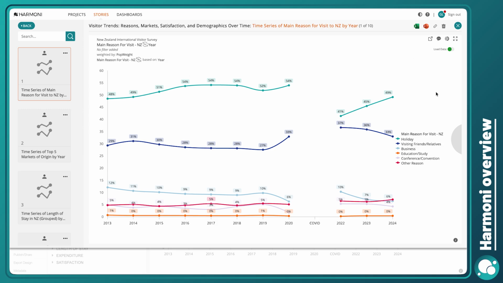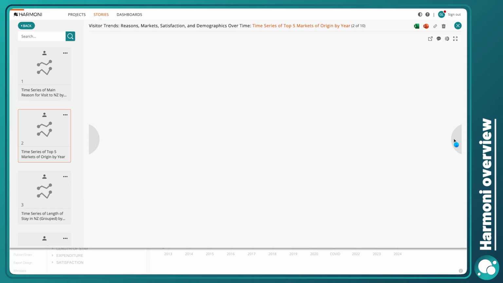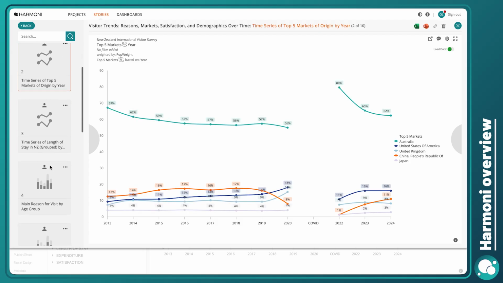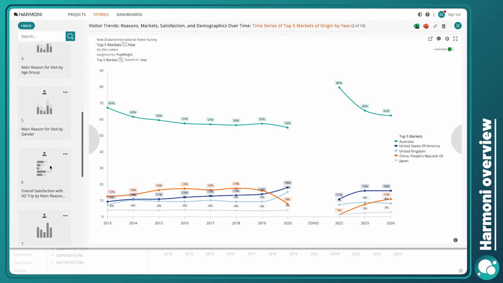And here it is, exactly as we saw it in the analysis just now. And we can now navigate through each of these story views from one to the other. Here's the second one. This is the top 5 markets tracking through time, also another strategically very important analysis. Now, I'm just going to scroll down the analyses on the left-hand side here and find one.